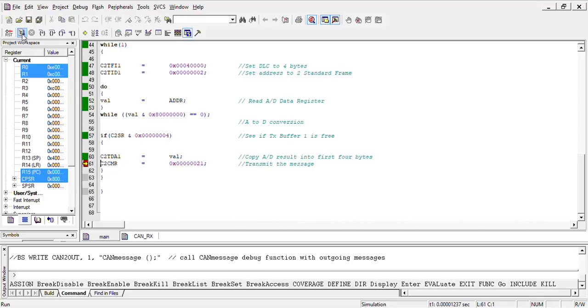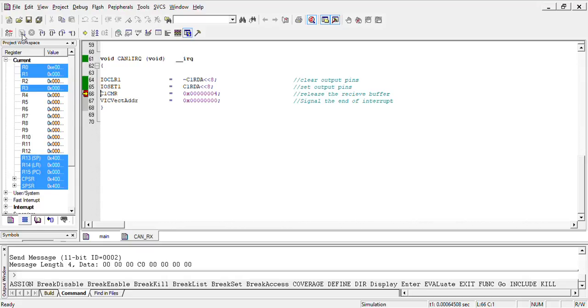We'll now run the program. After the complete execution, it is found that there are 3 communications happening here. Now the output pins are cleared, and then we set the output pins, release the receive buffer and signal the end of the interrupt. Thus the interrupt routine is completed.